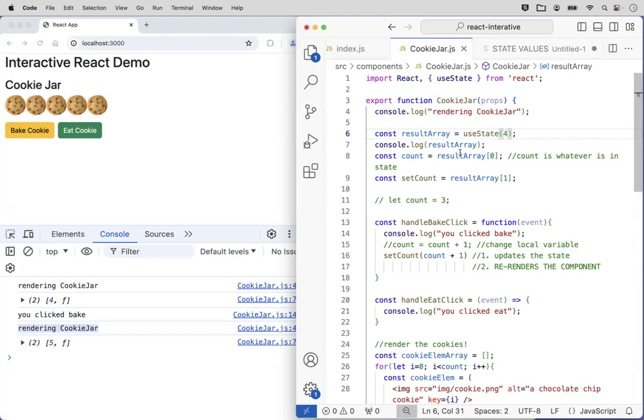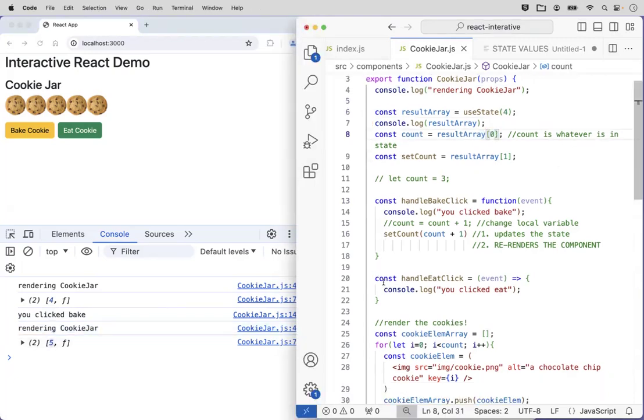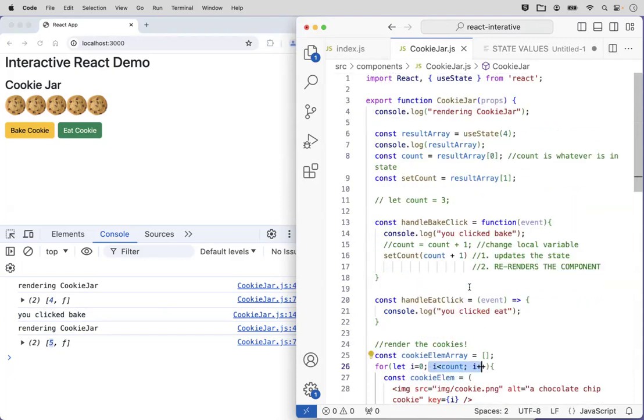So I get that result, that count. That 5 is what's in my result array. There it is, the 5. And I put that result in my count. And then when I render and decide how many cookies to show, it loops through this 5 times because there are 5 cookies, because that's what's in my state variable.